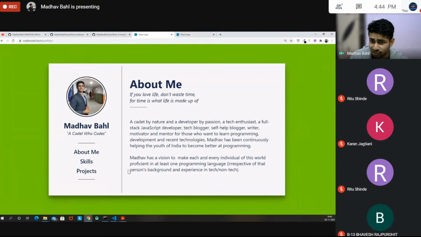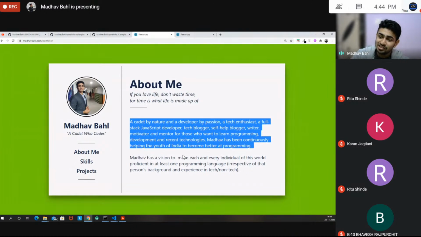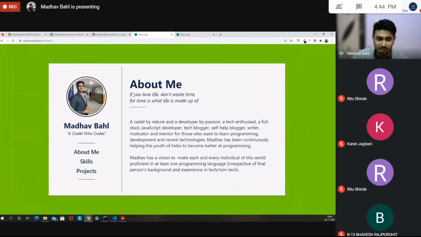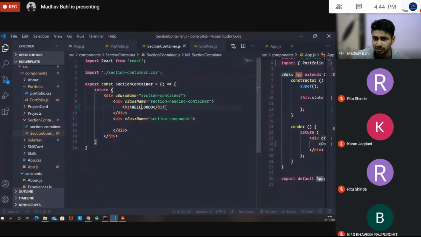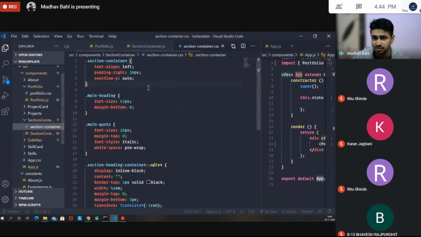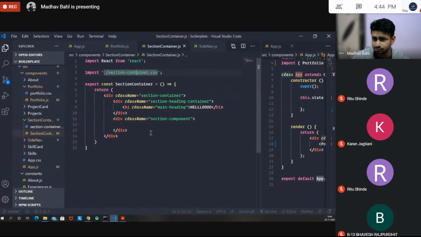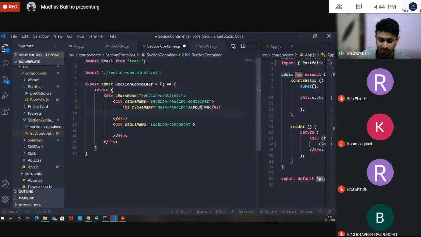So as you can see in our section component, first of all we have this heading, then we have this quote, and then we have this whole about or skills or project and so on. So what we need to do here now is add some things. In the section container, instead of this h1, first of all let me apply some stylings. So with the styling, let me add main heading. Don't worry about that, I'm just taking this from the section container CSS file. It is main heading, and it is just some simple about me. It is some simple HTML and CSS.